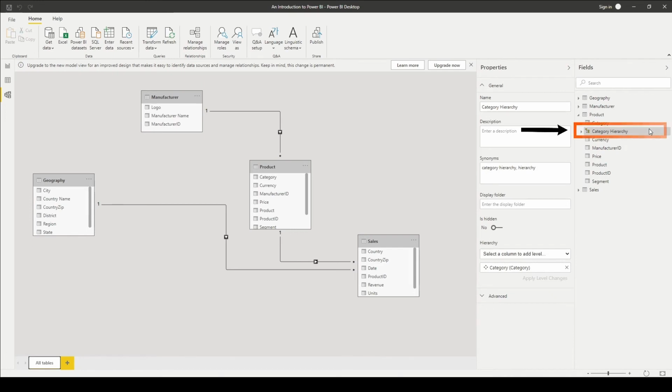Notice how a category hierarchy is now present in the field list. Let's add some additional levels. Navigate to the bottom of the Properties section and click on the option to add levels.